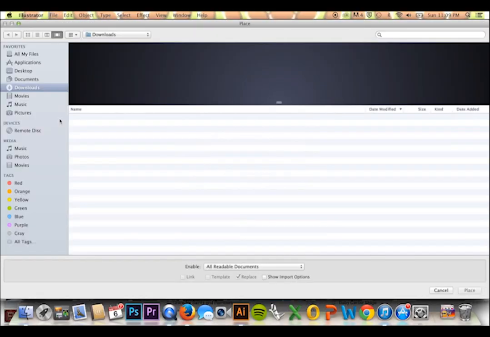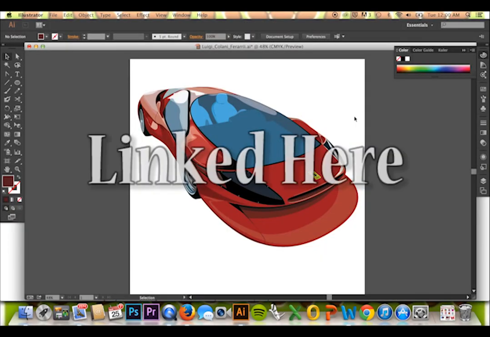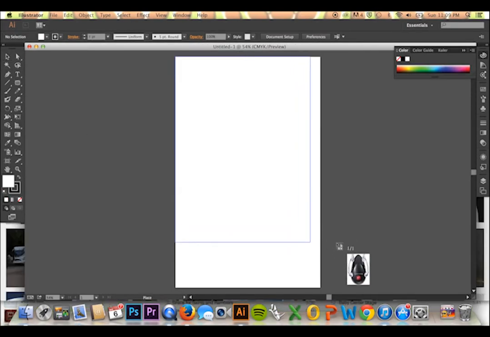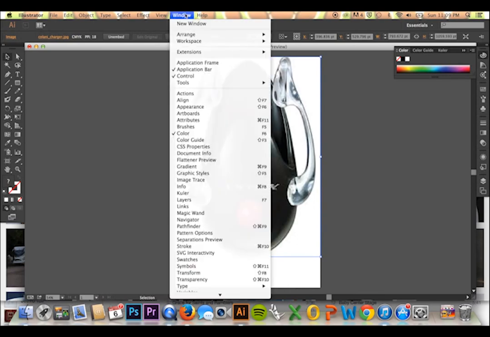If you don't want to spend countless hours tracing an object in Illustrator like my last video, you might want to use the Image Trace option in Illustrator. Begin by placing your image. With the placed image selected, go to the top menu, select Window, Image Trace.